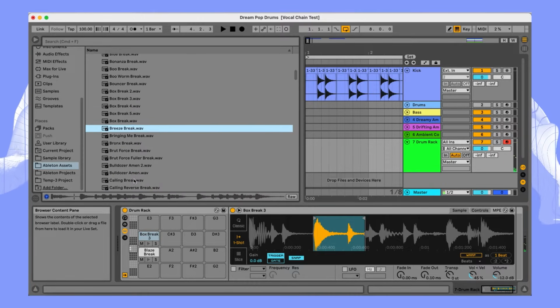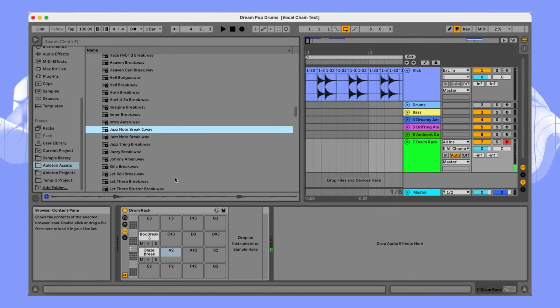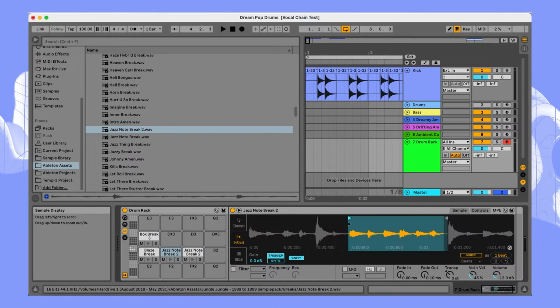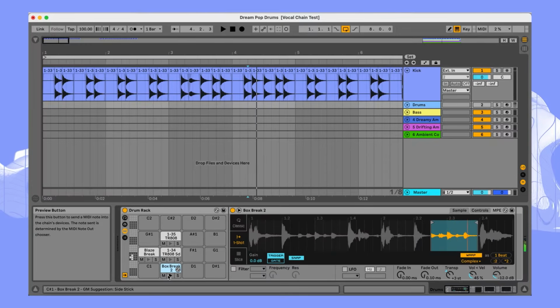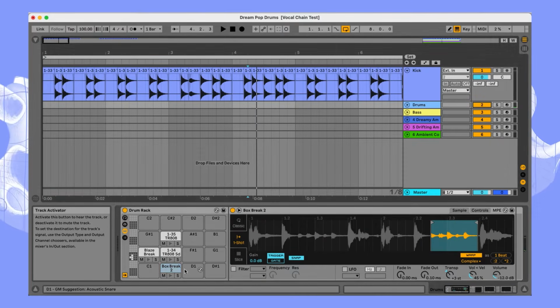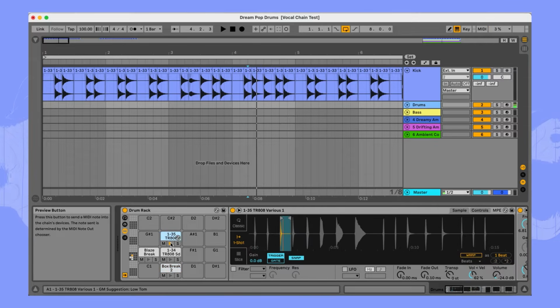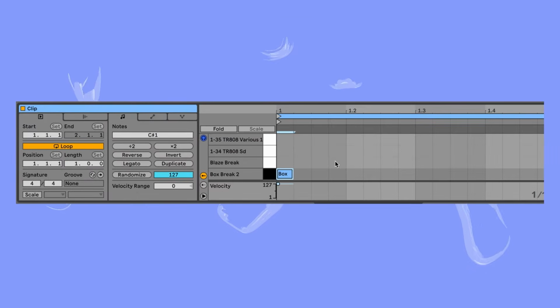Alright, let's keep hunting. Yeah, let's grab this. Perfect. I've always wanted to say this. Here's a drum rack I made earlier. Now let's get creating a beat to match our kick pattern.